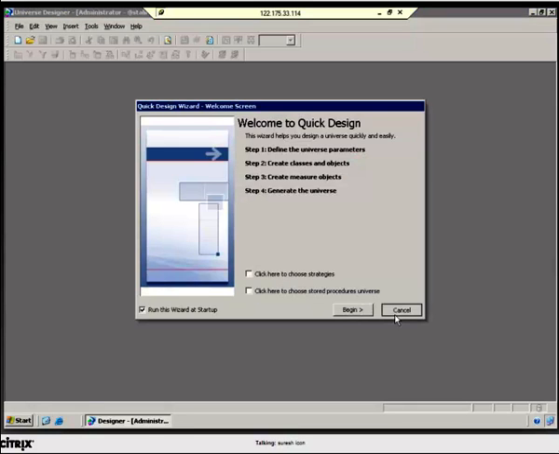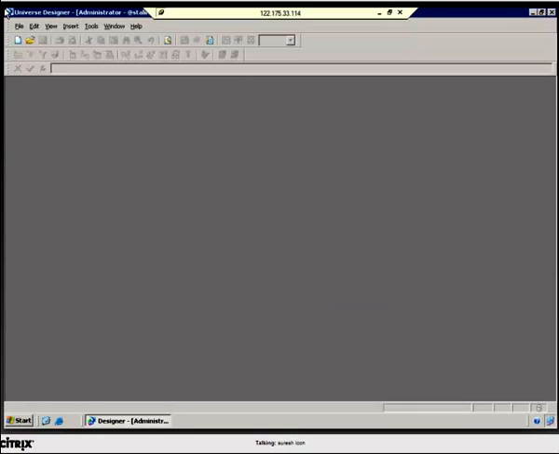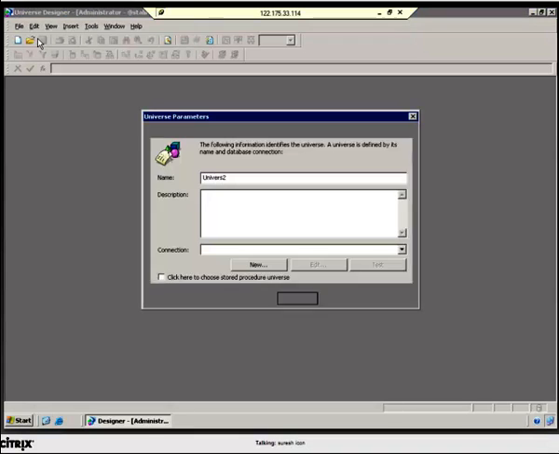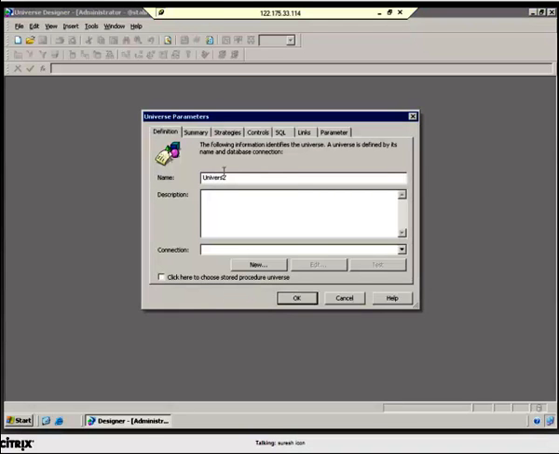Once you connected with the universe designer, for creating a universe, you need to follow 8 steps. I'm just following 8 steps. Step number 1, if you want to create a new universe, go to File, New. There you need to give the name of the universe. Yes, I give the name of the universe.